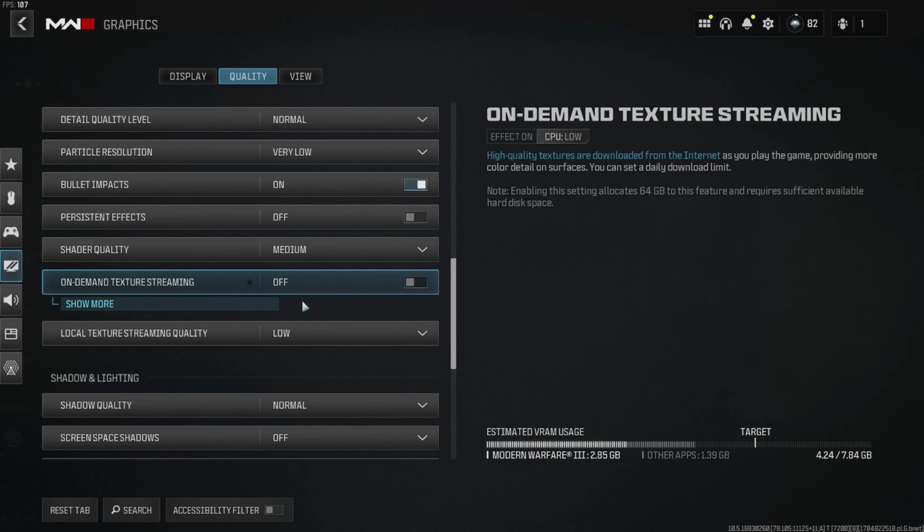For on-demand texture streaming, I recommend having this turned off, especially if you're having an issue with packet burst or connectivity issues. What this basically does is it uses downloaded textures from the internet as you play the game to give surfaces more detail.